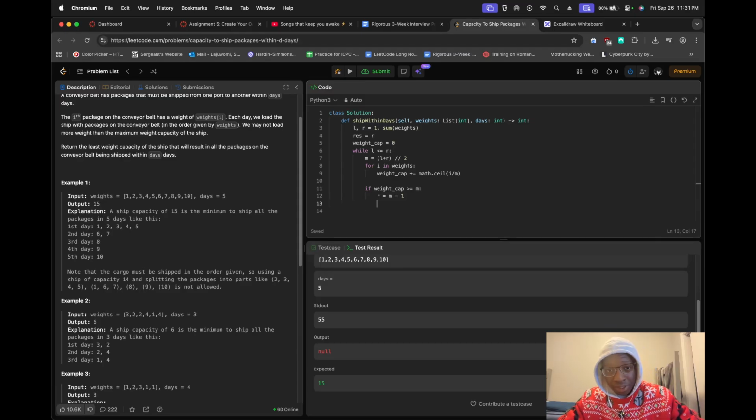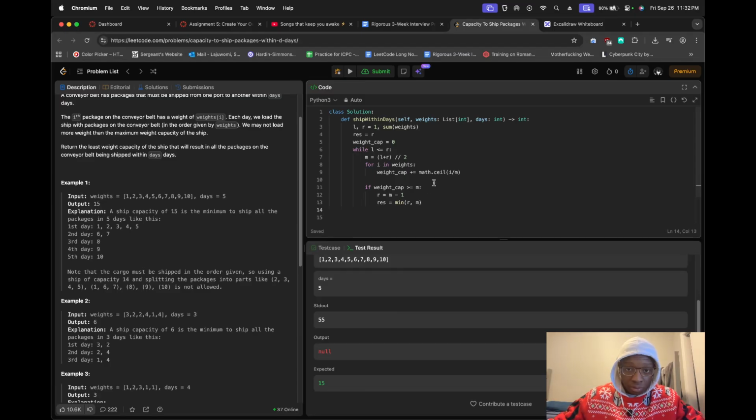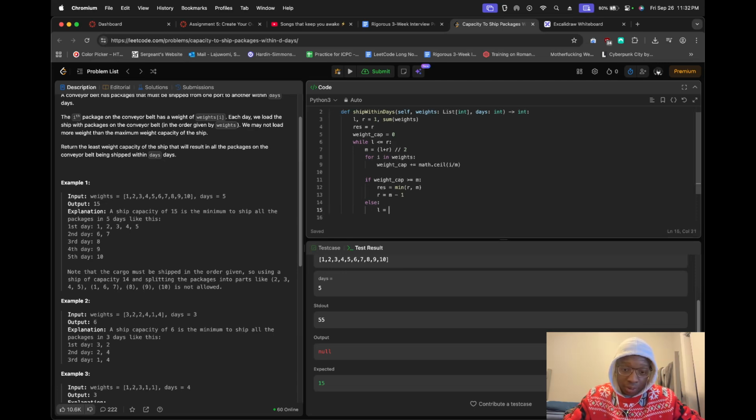And also we need to set the res equal to the minimum of R and the midpoint value. I think we should do this before. Else we need to set left equal to M plus 1 to search the other side. And we return the result.